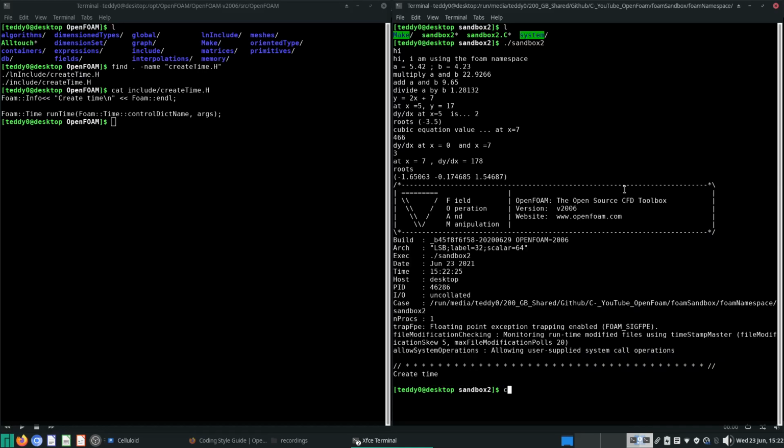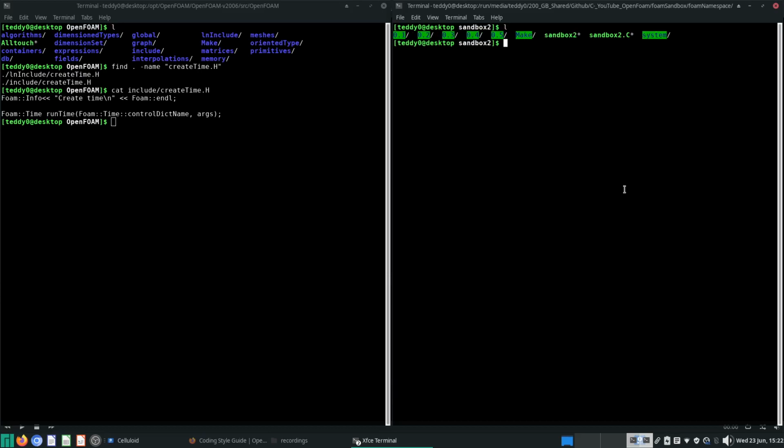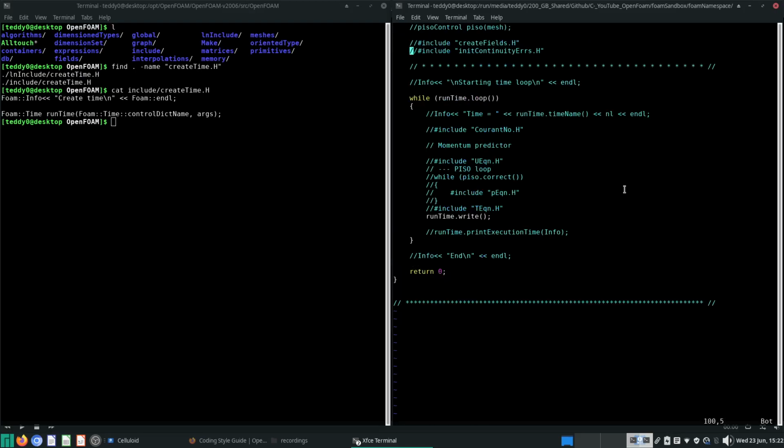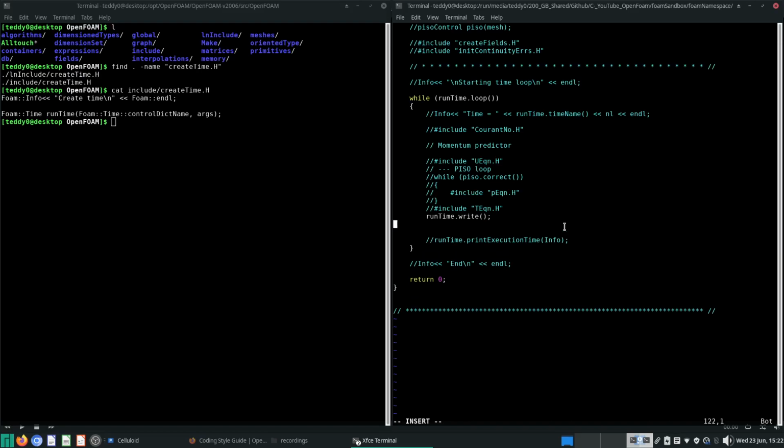All right, so what is the value of this boolean? We discussed before that this runtime write is actually a boolean. So let's get this to return something.